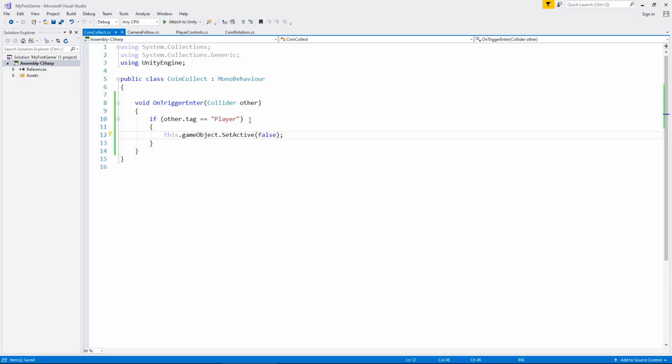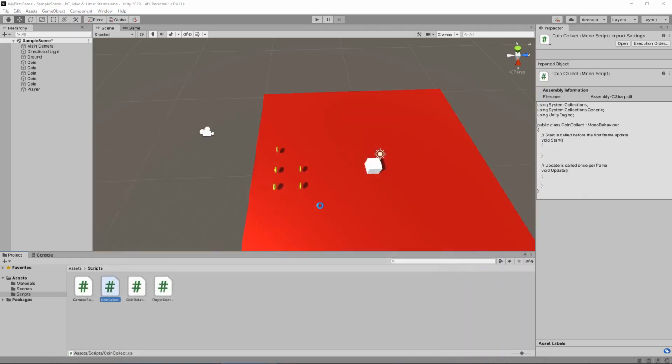So realistically, in its simplest terms, that's what this script will do. It will set the game object as inactive if we collide with it. Now there are a couple of other things that we need to do to get this working. So let's head back into Unity and let that script compile.